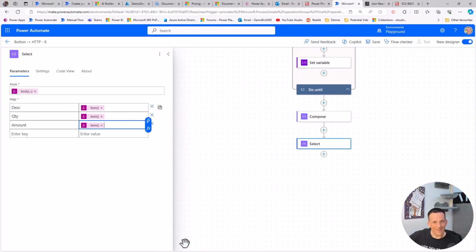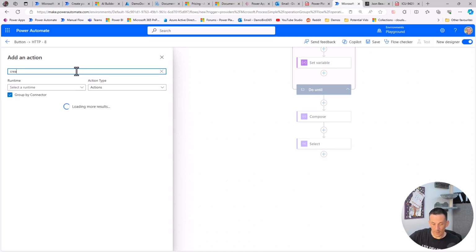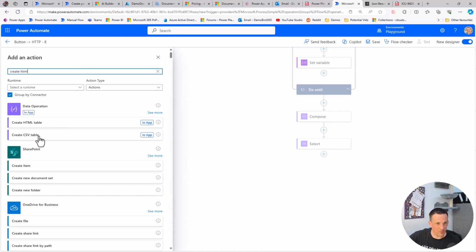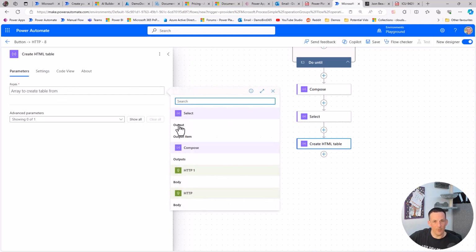And we'll select add. Now if I then create an HTML table, we can create an HTML table with this new structure that I've created using that select, simply by selecting the output of the select.